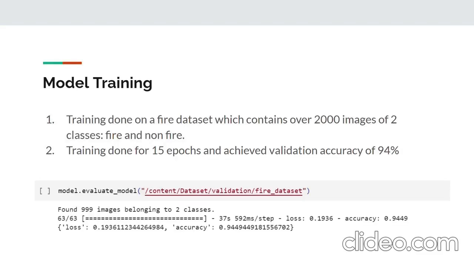Model training. The training was done on a fire dataset which contains over 2000 images of two classes, fire and not fire. Training was done for 15 epochs and achieved a validation accuracy of 94%.